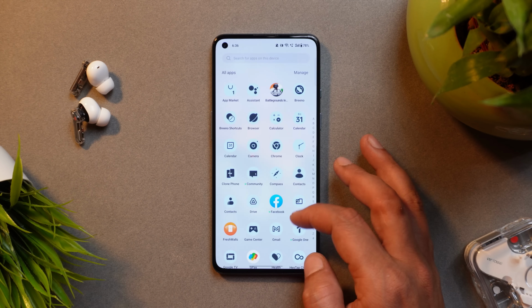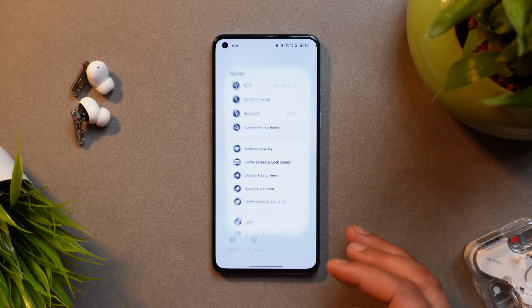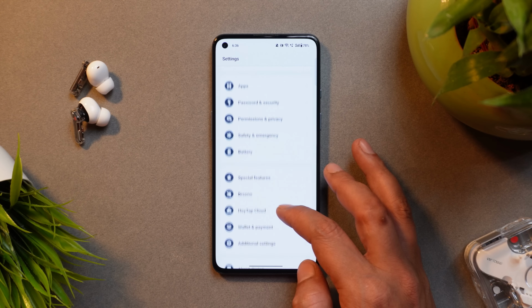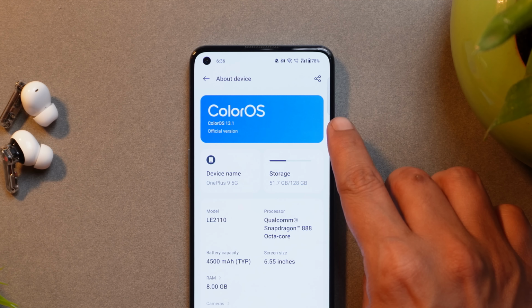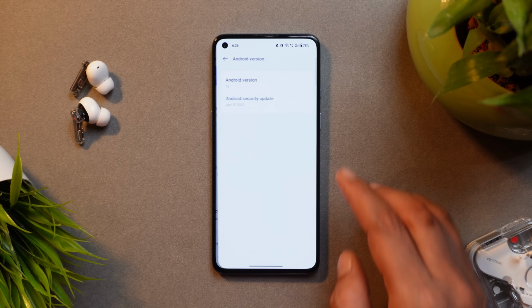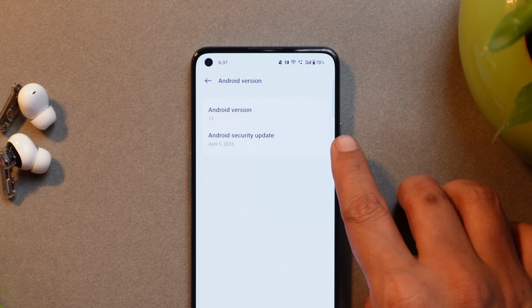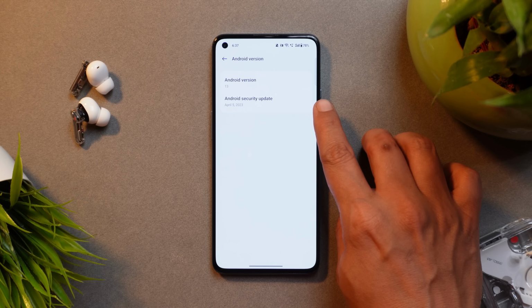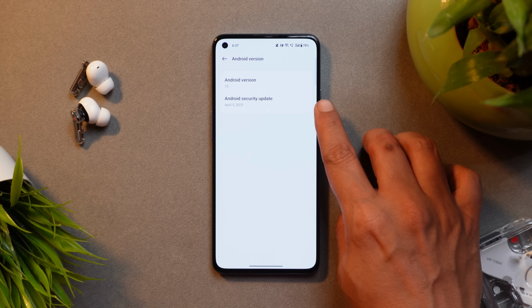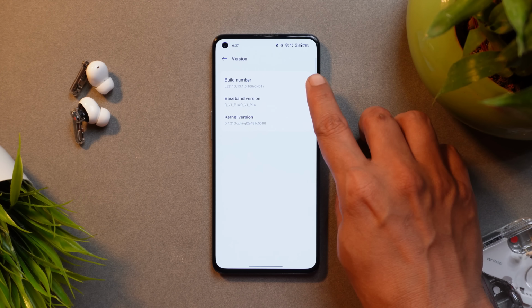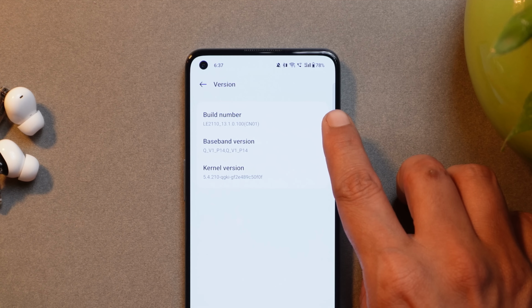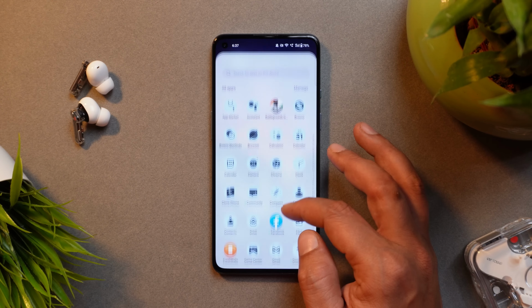So here we have our OnePlus 9 on which I've already installed ColorOS 13.1, and let me show you the software information. If I go to about section, you can see ColorOS is 13.1. Under Android version, it comes with 5th April 2023 security patch. So I'm expecting OxygenOS 13.1 will be soon released for OnePlus 9 series along with April security patch. If you go to version, it is now 13.1 CN01. You won't see a lot of changes in the UI.